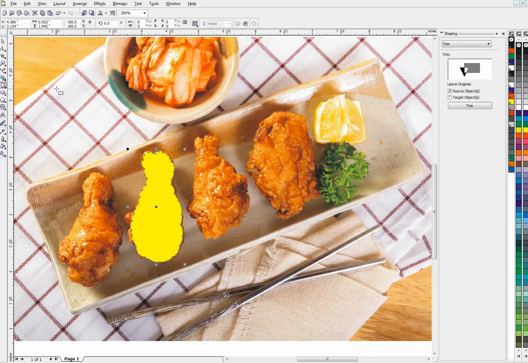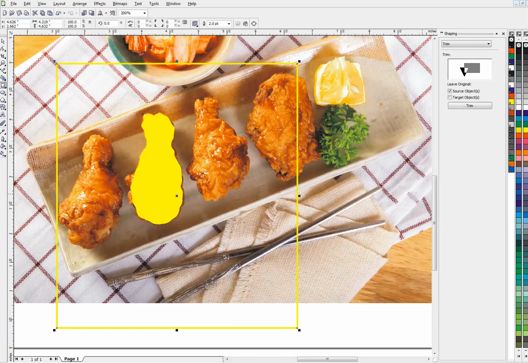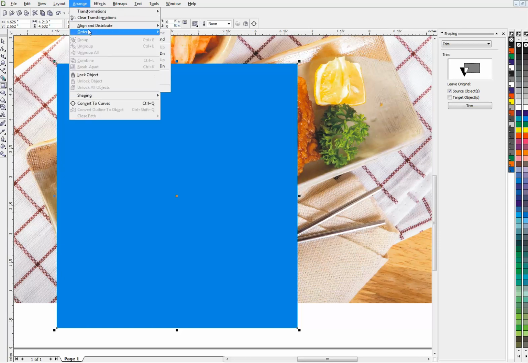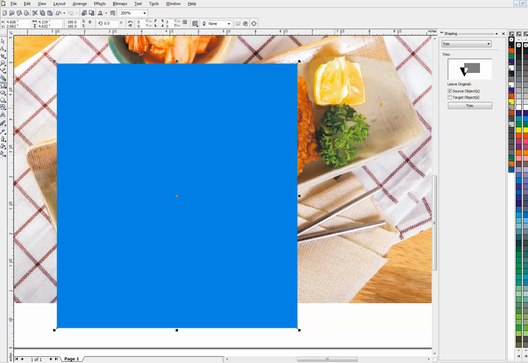So I'm going to draw a square like this. I guess I'll make it blue. Get rid of the outline, that's important. Then I'm going to hit Control Page Down, which is the same thing as Arrange, Order, Back One. So the shortcut is Control Page Down. And now I'm going to click on my yellow chicken shape, hold down Shift, and then click on the blue.